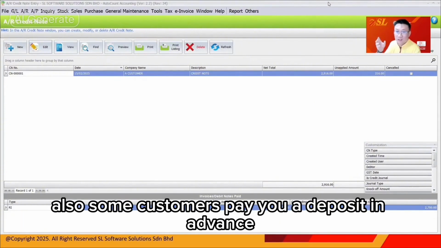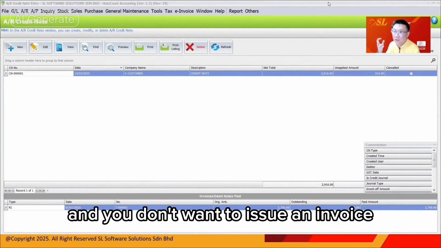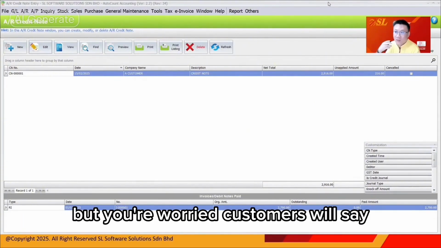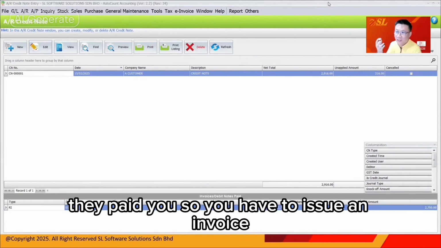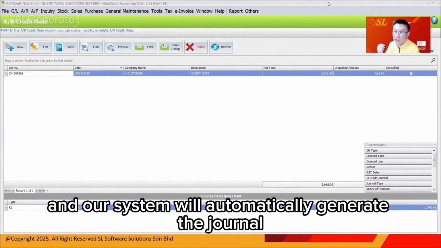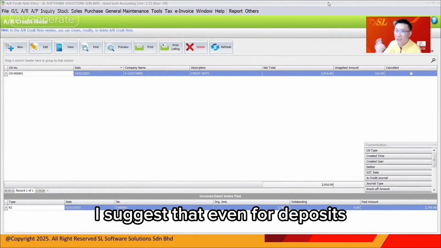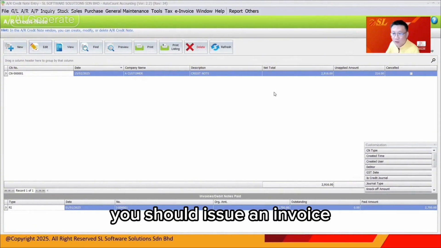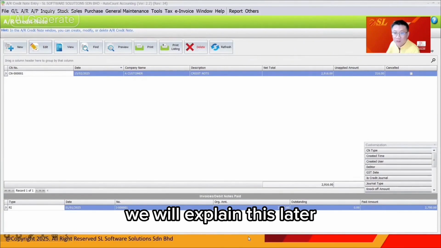Also, some customers pay you a deposit in advance, and you don't want to issue an invoice, but you're worried customs will say, hey, payment basis, they paid you, so you have to issue an invoice. In such cases, you can use the journal, and our system will automatically generate the journal. I suggest that even for deposits, you should issue an invoice. Different companies have different practices. We will explain this later.